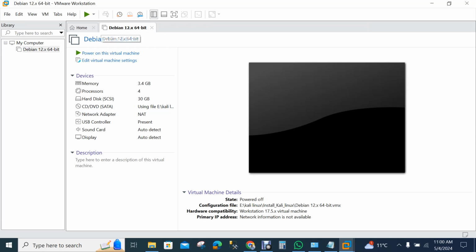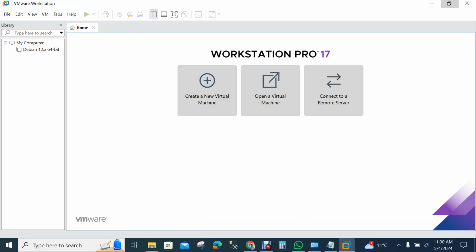This is my virtual machine. Its name is VMware Workstation. If I tell you about this workstation, from here you can create a new virtual machine, you can open a virtual machine, and you can also connect to a remote server.